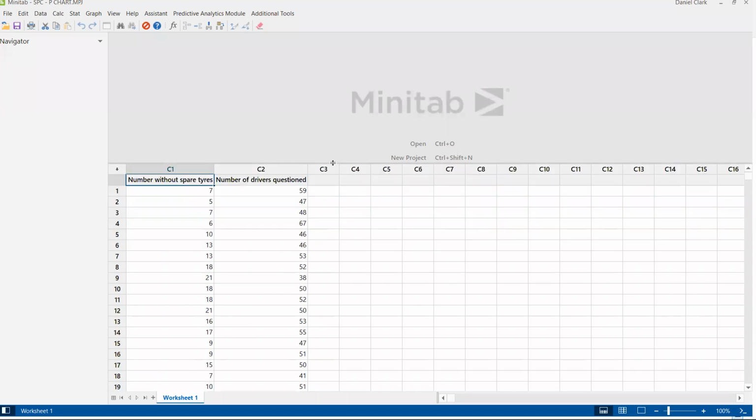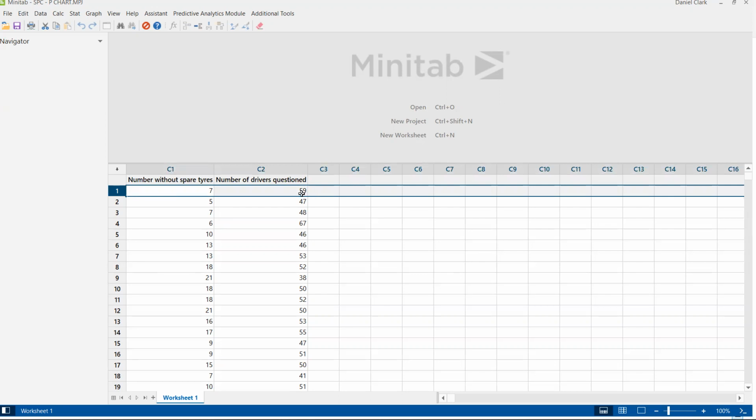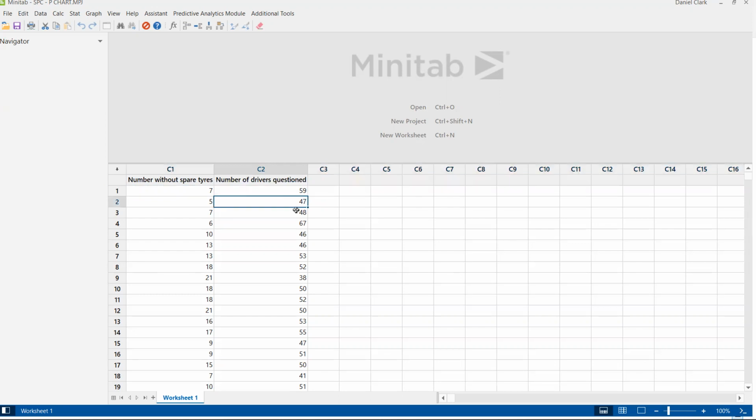The scenario for this data has to do with surveying drivers to see how many of them kept spare tires in their cars, in the boots of their cars, I guess, considering this is definitely a European or at least a British data set with the spellings that are used here. In this scenario, I think it's a month. So in 1 month, 59 drivers were surveyed, 7 did not have spare tires. In the next month, 47 drivers surveyed, 5 did not have spare tires, and so forth.